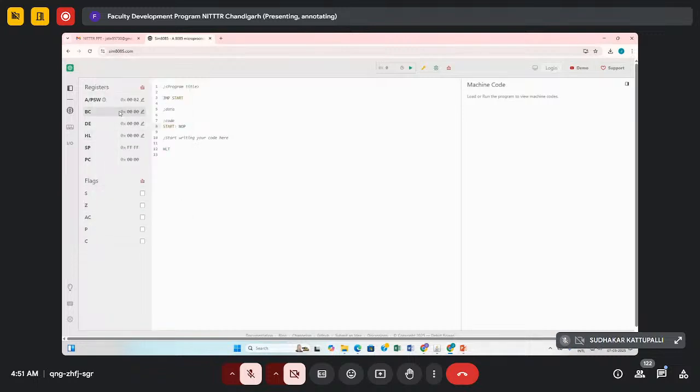Suppose we need to preset some value into these registers. What we need to do is just double click on it. Suppose I want to modify the data in B. You can write whatever you want and press enter, and the data will be modified. Similarly, for the stack pointer, HL, and DE, you can modify the data if you want preset values while executing a program.